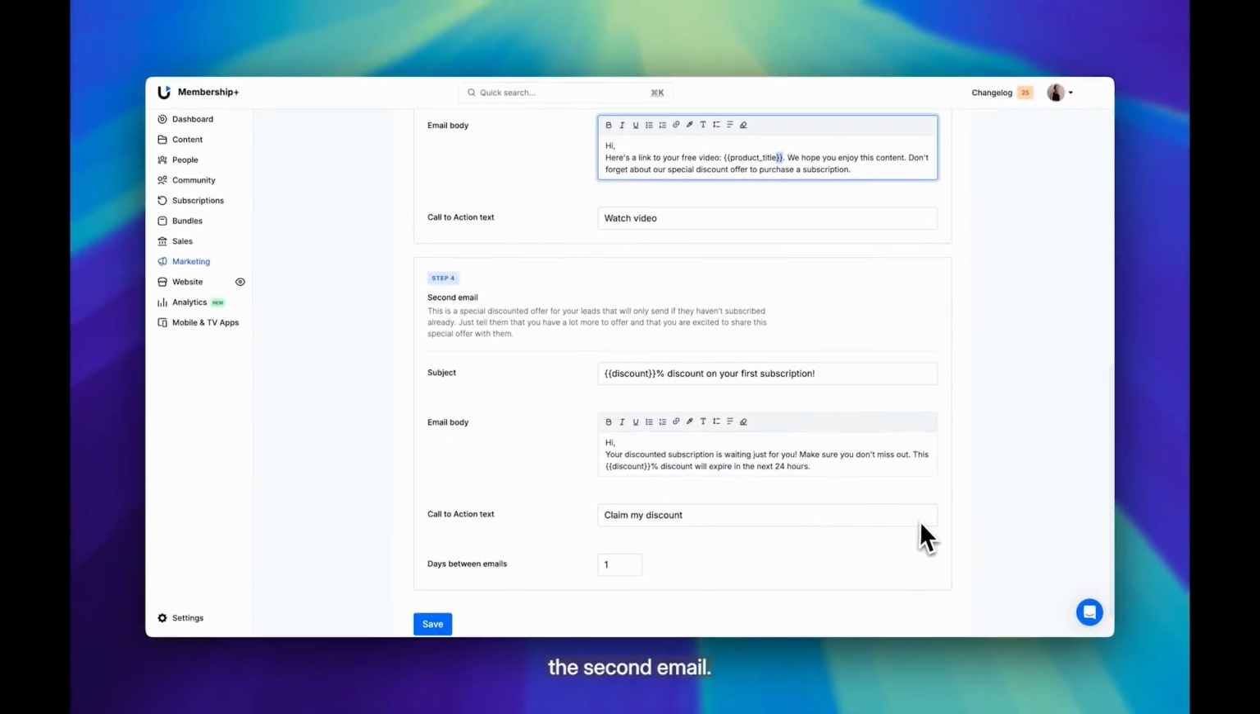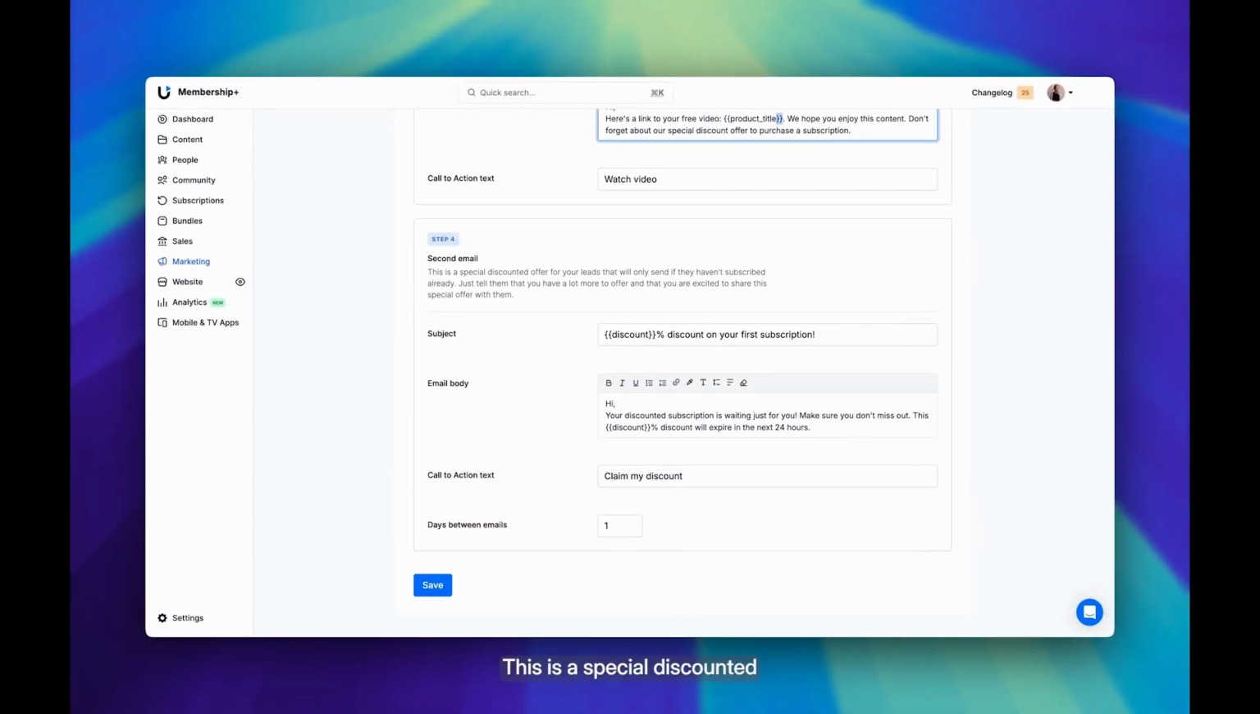Step 4 is to edit the second email. This is a special discounted offer for your leads that will only send if they haven't subscribed already. Once you're happy with the emails, hit save. Then you'll receive a link to your new giveaway funnel, which you can distribute to your audience.